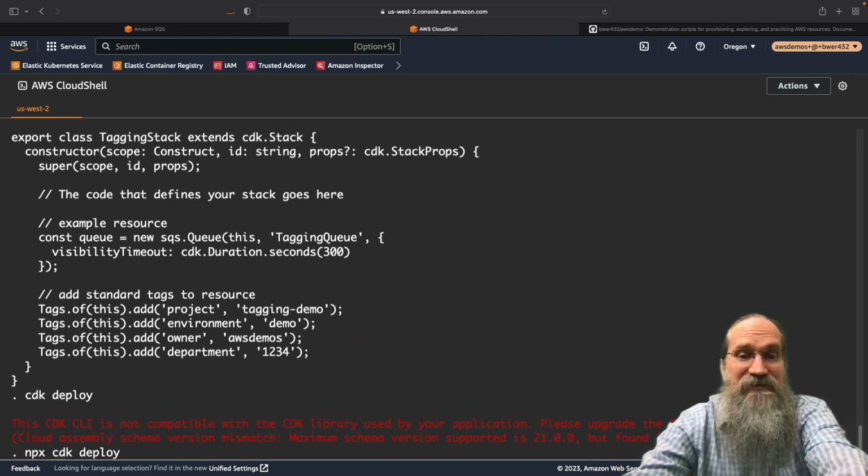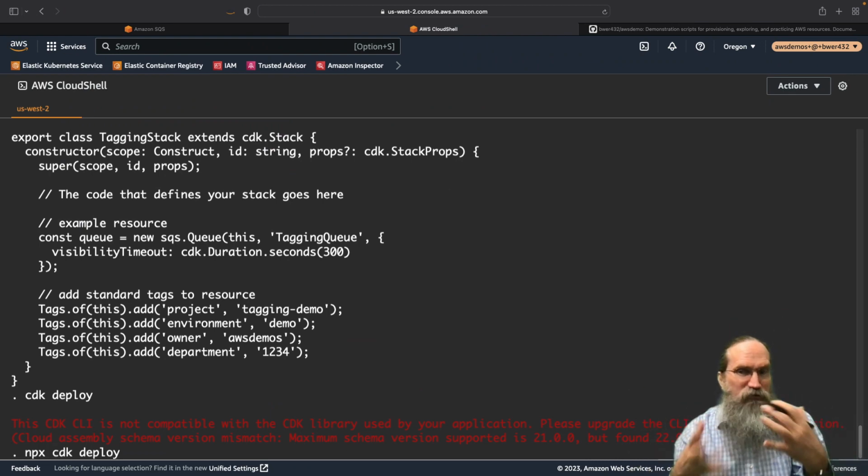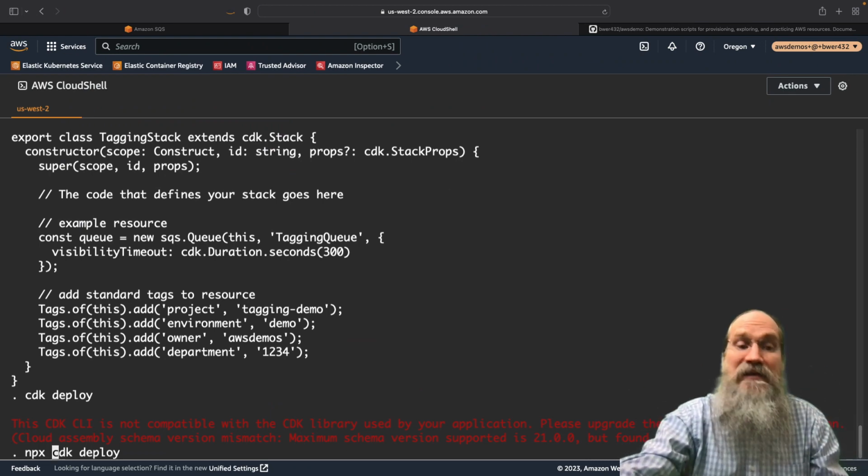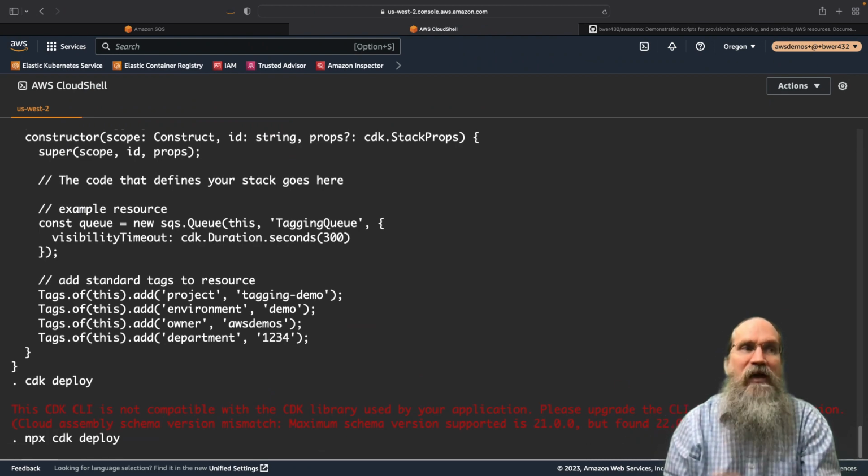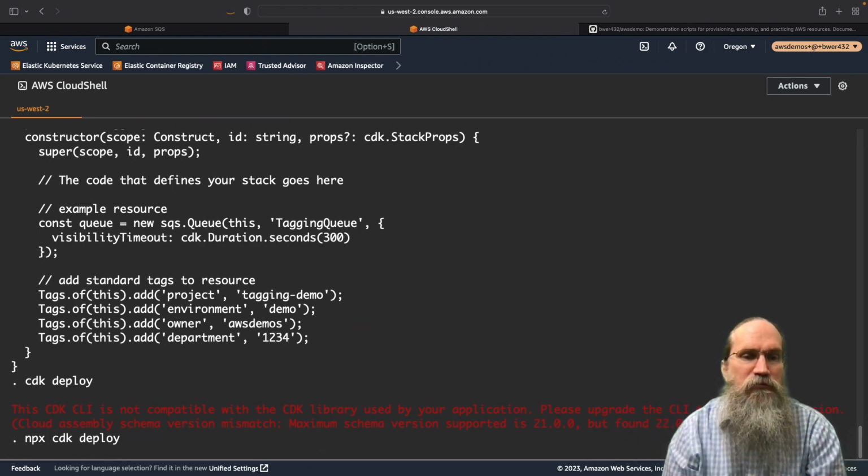One of the reasons I like to demo with that is because if we have a version mismatch, it'll deal with whatever I had in the actual repo. We'll use that version. And so I'm going to use the node package executor here for the cloud development kit, cloud deployment kit, excuse me, and deploy that.